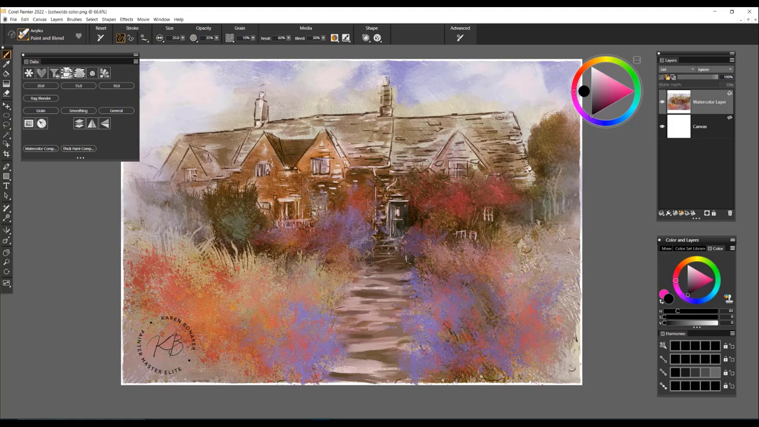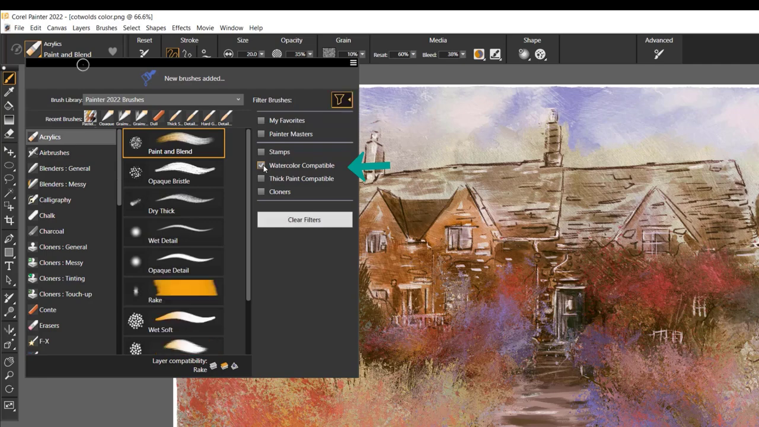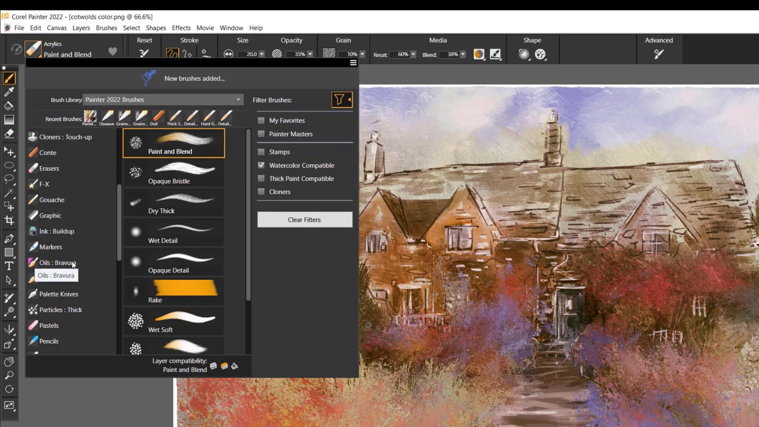What you'll do is go up to the brush categories and open the flyout option, which opens up the brush panel. Going over to the far right, we now have this option called Filter Brushes. Now I'm looking for brushes that will paint on a watercolor layer. So I'm going to select Watercolor Compatible, and what it's going to do is populate my brush categories now with all brushes that will work on the watercolor layer or are compatible on the watercolor layer.